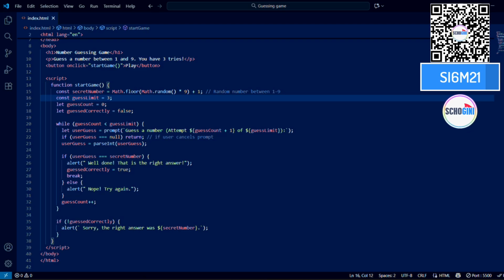Same with guess limit. I want it to remain the same, three. And over here as I go, I changed it to let, because of course guess count is going to increase. Otherwise, the loop over here is going to go infinitely long, which I'll get to in a minute. I want guess count to be zero for now, but it's going to change. So I have to use let over here. Same with guessed correctly. This is going to be the game changer. It's false for now, but whenever guessed correctly changes to true, it's going to flip for us, and we're going to win the game.